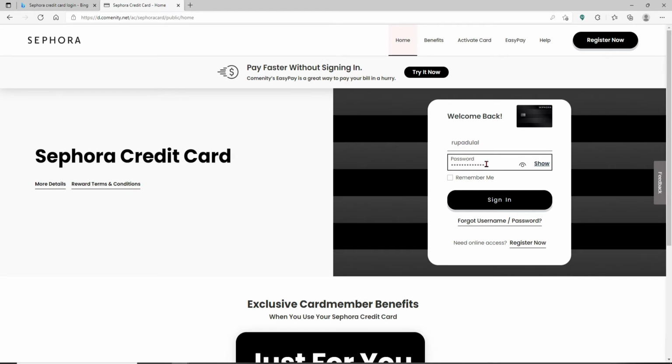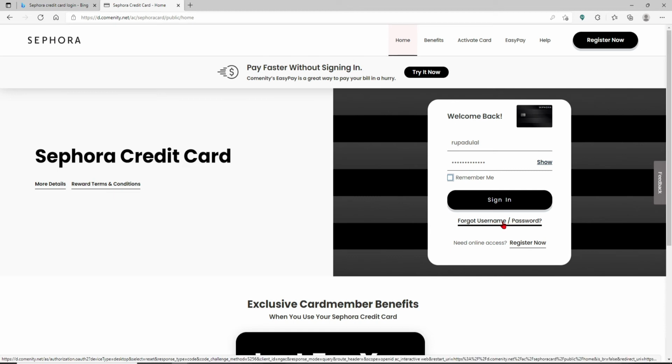Once you're done entering your credentials, click on the Remember Me box if you want the system to remember your credentials, but if you're using a public device or a shared mobile device, leave the box unchecked before moving on. In case you've forgotten your username or your password, you can click on this Forgot Username/Password link and follow the instructions to look for your username or to reset your password.